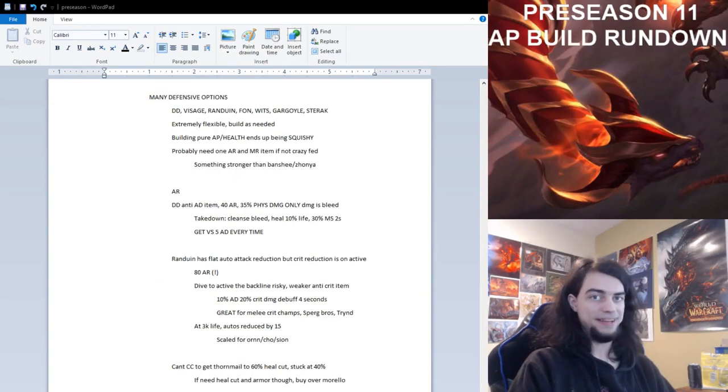Now, there are many, many possible defensive options with this build. If you're not ridiculously far ahead in the game, you're probably going to end up needing something a little bit stronger than Banshees or Zhonya's. As I said before, just building AP health makes you really squishy, so you're going to want to pick up at least one of these depending on the situation. And usually as a fourth item.